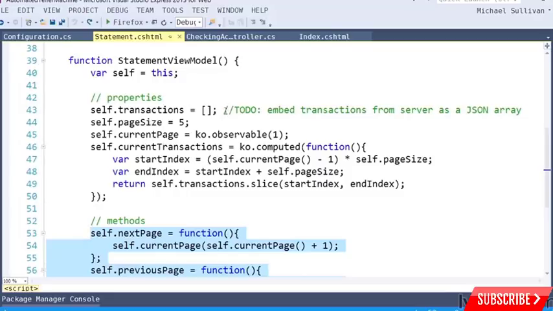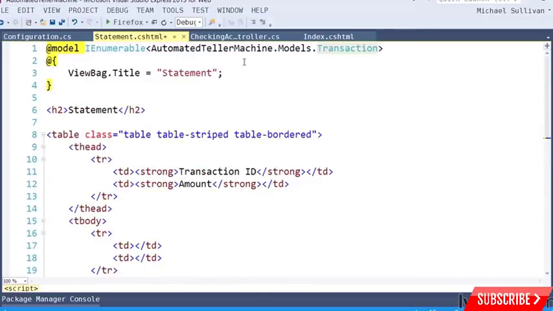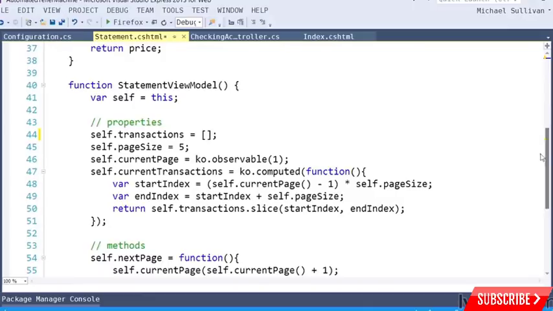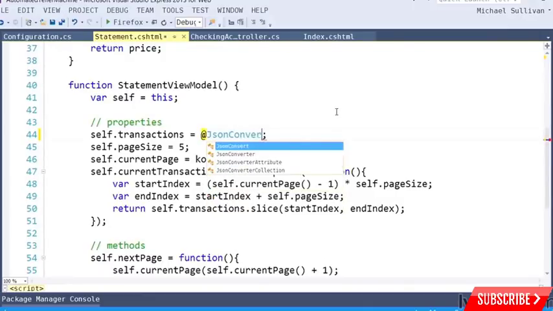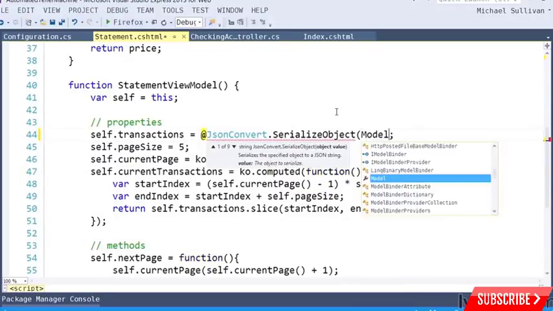The next thing I want to do is embed my C# transaction list in the JavaScript here as a JSON array. And we can do this very easily using Razor and the JsonConvert class. And this is in the Newtonsoft.Json namespace. We get this through a NuGet package that was already installed with this project template. So I'm going to use JsonConvert.SerializeObject and just pass it my model.